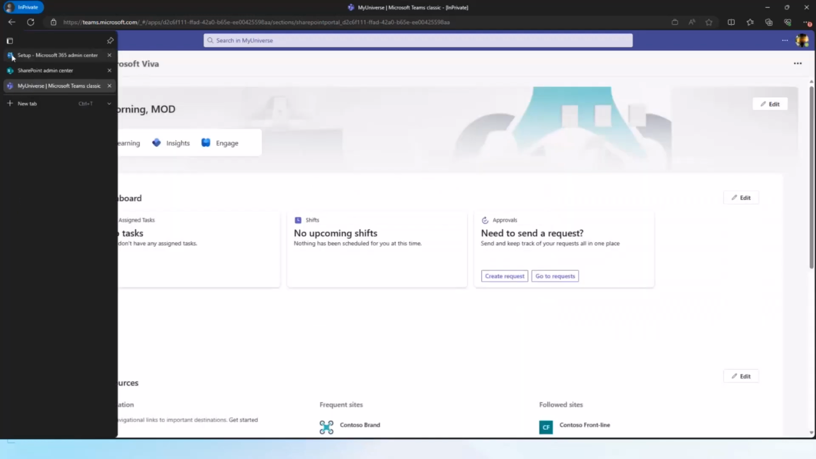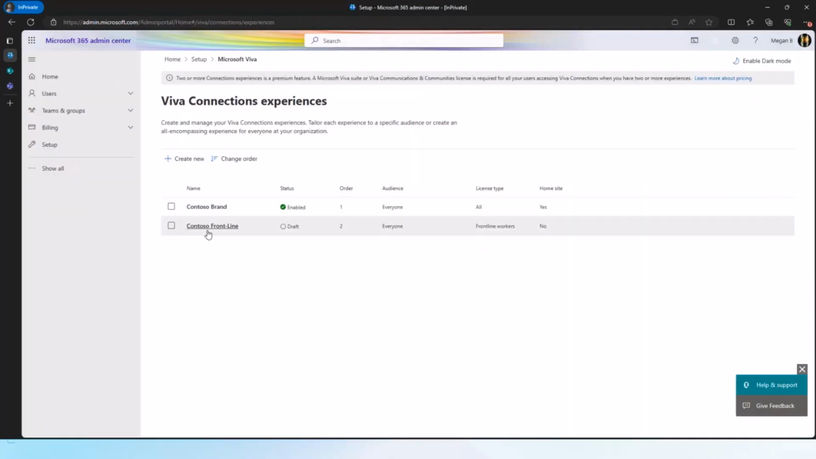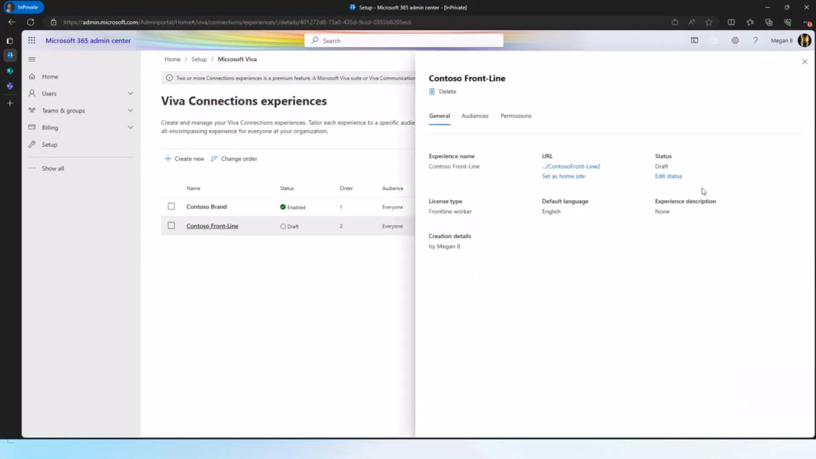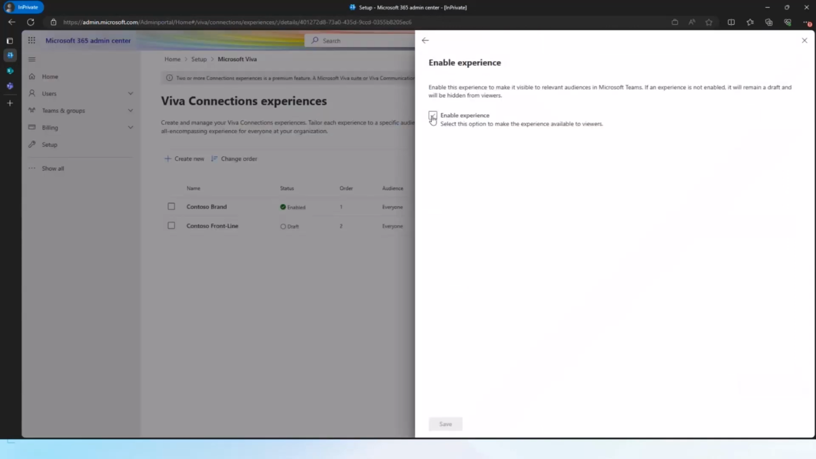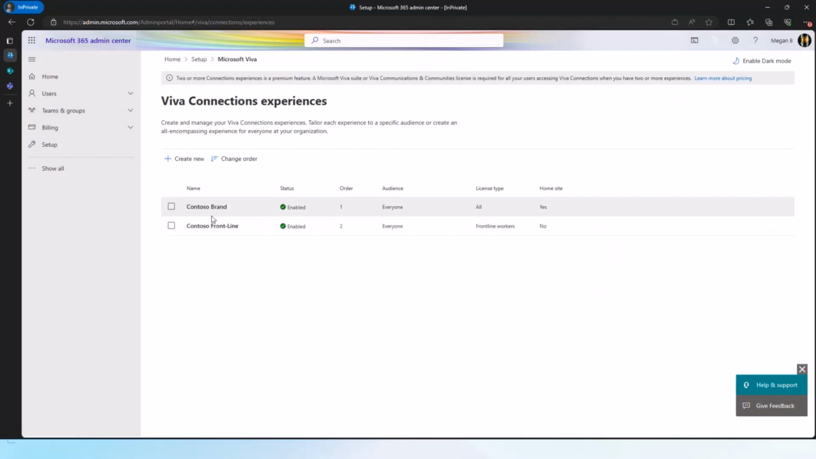I can go back to the Microsoft 365 Admin Center, go to this experience, edit status, and enable this. And once I enable this, this will start getting served to all the intended audience. I will also want to make sure that it is ordered correctly, because in this scenario, this one is targeted to everyone, and this one is targeted to only frontline workers. Because this is up on top, this is the one that will start getting served to everyone. And this particular one will not get served to anyone because this is a subset.